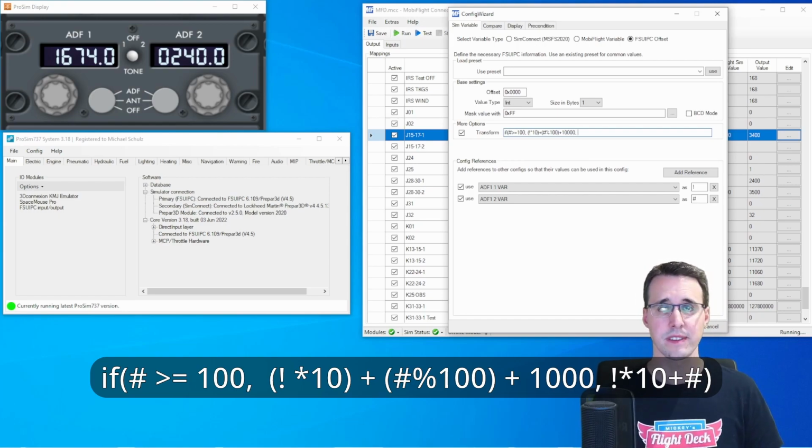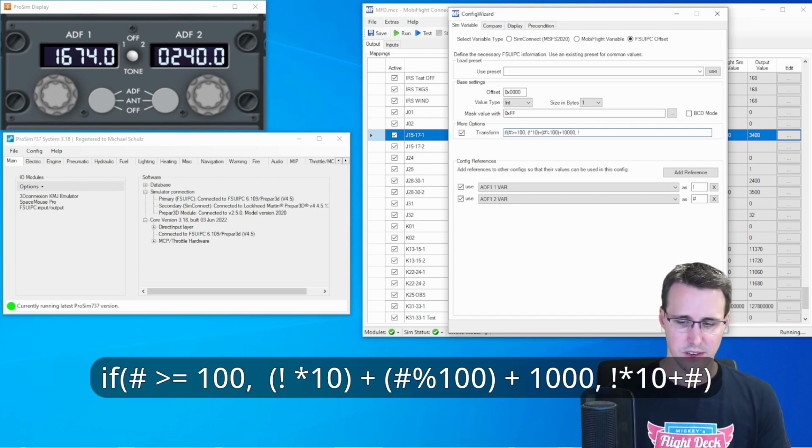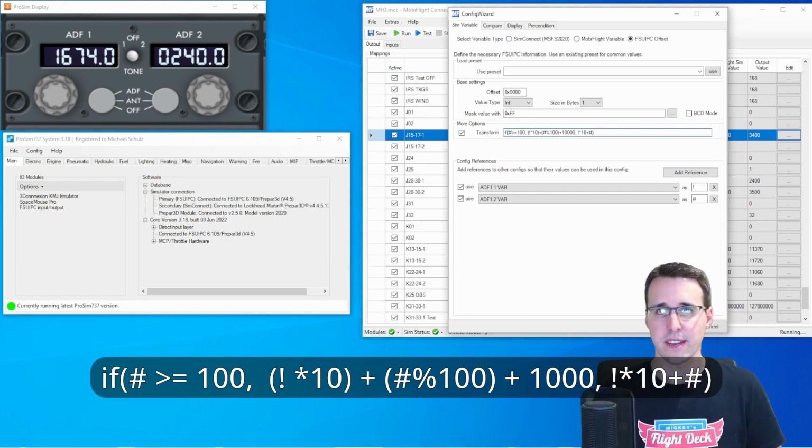Else, if we are lower than 100, so we don't have a leading 1, everything else is the same, then we will multiply our exclamation mark by 10 and add the hashtag value, because then the value we get is already the value that we have to set behind the decimal point.